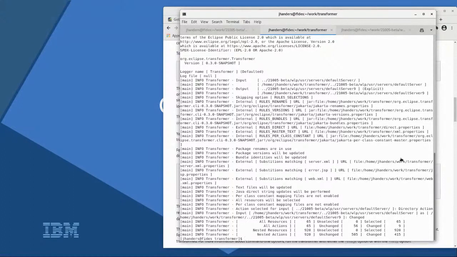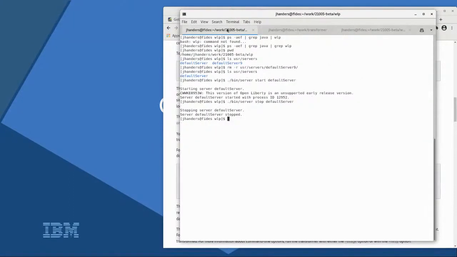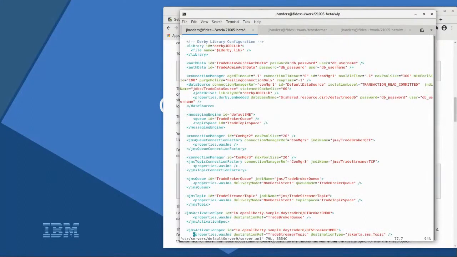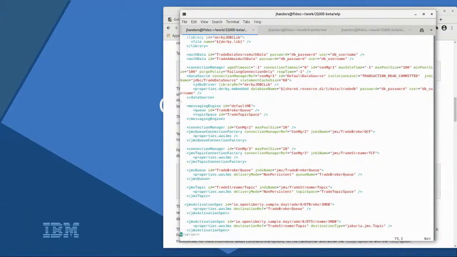So let's go back over to Liberty. I'll go over to servers, default server. Let me go look at the server.xml. So over here, like I said, this destination type used to say javax.jms. I didn't have to change it. It automatically did it within the transformer.